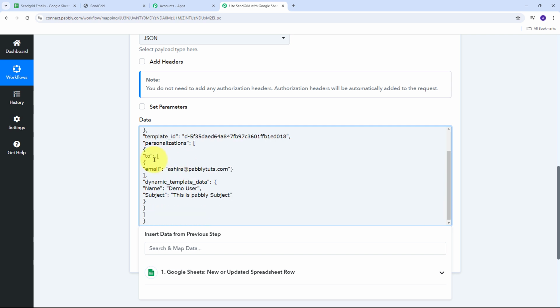Now here I need to give the value of to email, and here I need to give the email address of my recipient. Now here what I'm going to do is I'm going to make this email address dynamic so that as I'm going to receive a new email address of a recipient from my Google Sheet, then automatically that email will be sent to that particular email address only.